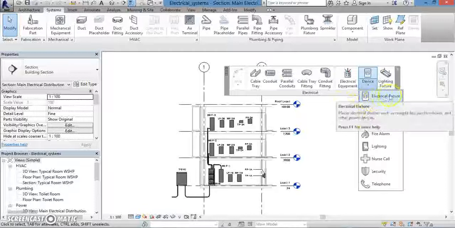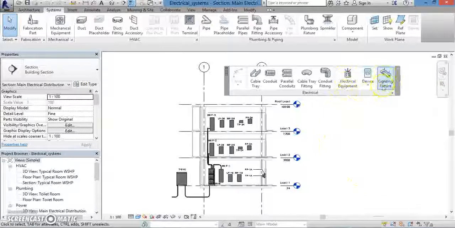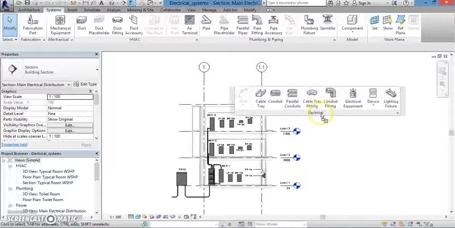Under this heading, there are electrical fixtures, which allow you to turn on or off the lighting fixtures in the next section. There are communication devices, data devices. There's the fire alarm, lighting, nurse call, security, and telephone. So those are the major electrical devices. There's also the lighting fixtures, which we mentioned a second ago.